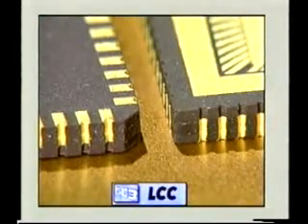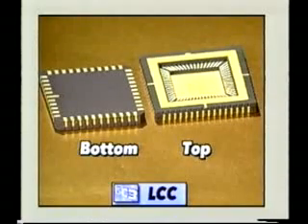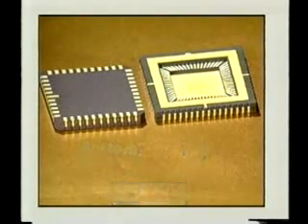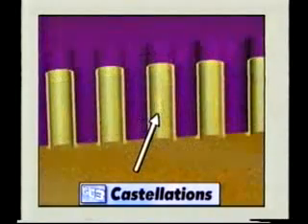Another type of surface mount IC package is the Leadless Chip Carrier, or LCC. This package uses half-round metallized recesses, called castellations, around the edge of the component body. The solder fills these recesses and connects to the surface pad on the board.